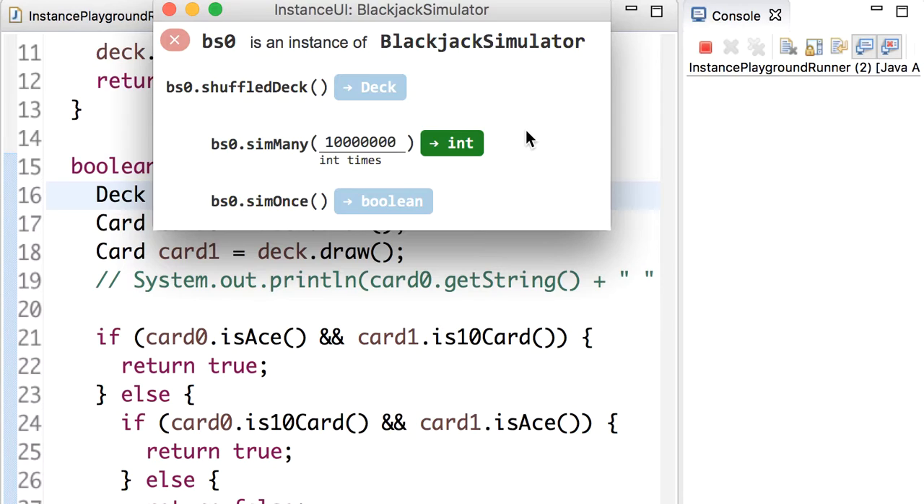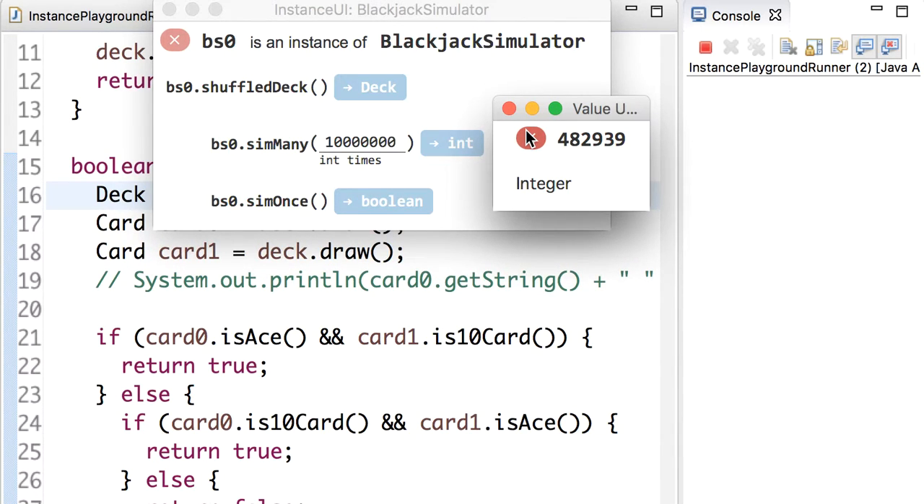And this process, if I can remind you, is we are shuffling a deck of 52 cards. We're drawing the card off the top, and then drawing another card off the top, and comparing whether or not those 2 cards are an ace and a 10 in either order. If so, we know that we have blackjack. If not, we don't. And we can see that in just that time that I was talking, the computer ran 10 million simulations, and 482,000 times it did draw blackjack.